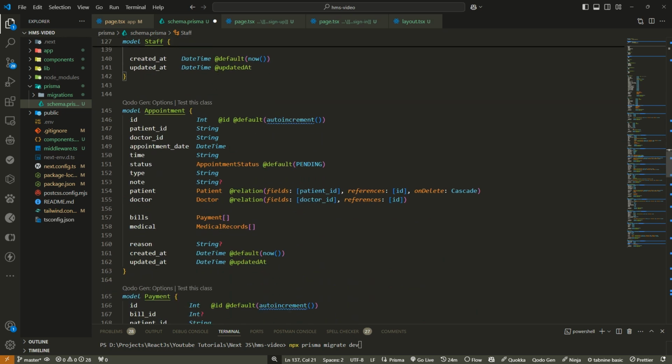So the appointment also, now the appointment ID is also an integer auto increment. We have the patient ID, we have the doctor ID, right? The selected doctor, the appointment date, the appointment time, and the appointment status, which by default will be pending. We have the type of appointment, we have note, which is optional. We also have the patient, right? It's connected with the patient here, and the field is patient ID, referencing the patient table with the ID there, and they are all strings, so it also must be string.